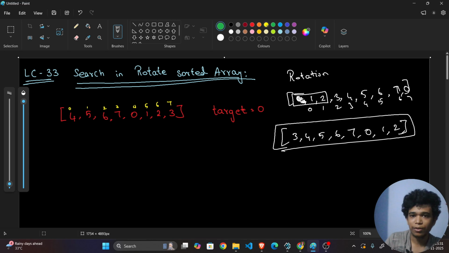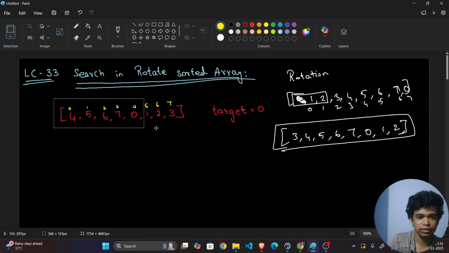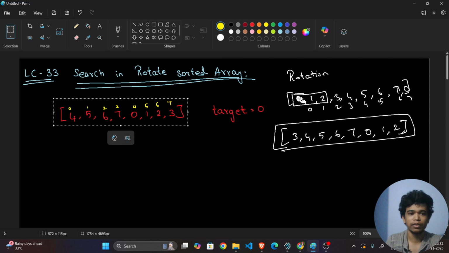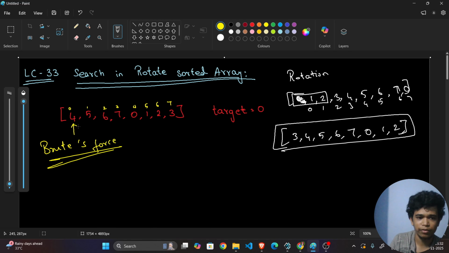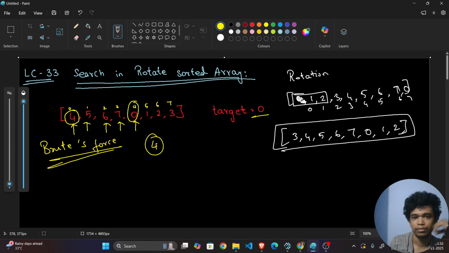So what is the first thing that comes into your mind? The brute force approach. So what is the brute force approach? Let me copy this so that it will be helpful in future. The brute force approach is just to do a linear search. I will be starting from here. Whether this 0th index, this 4, is equal to the target 0, no. Now whether 5 is equal to 0, no. 6, no. 7, no. 0, yes, then return 4.